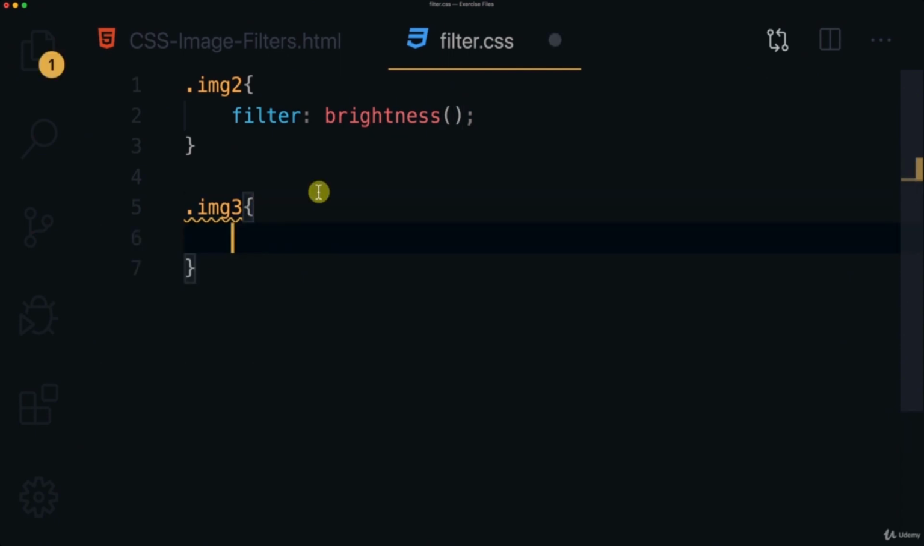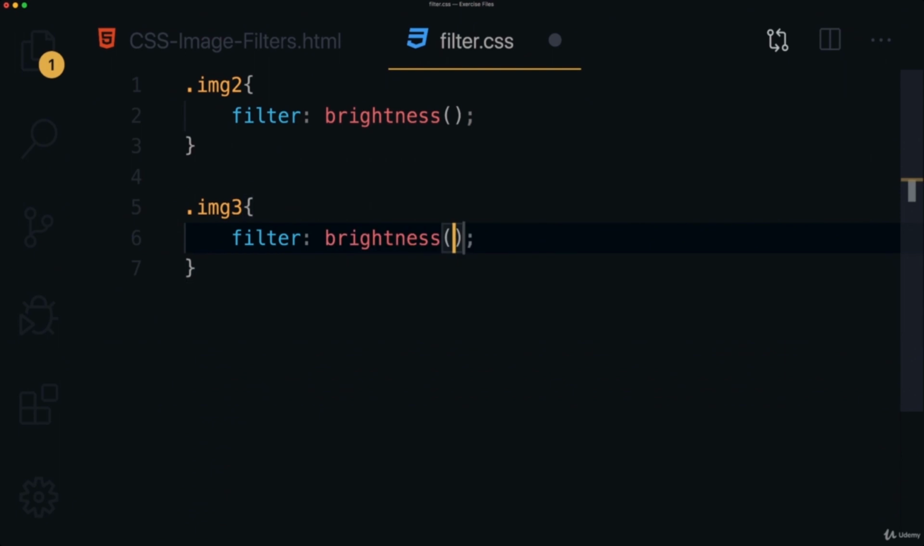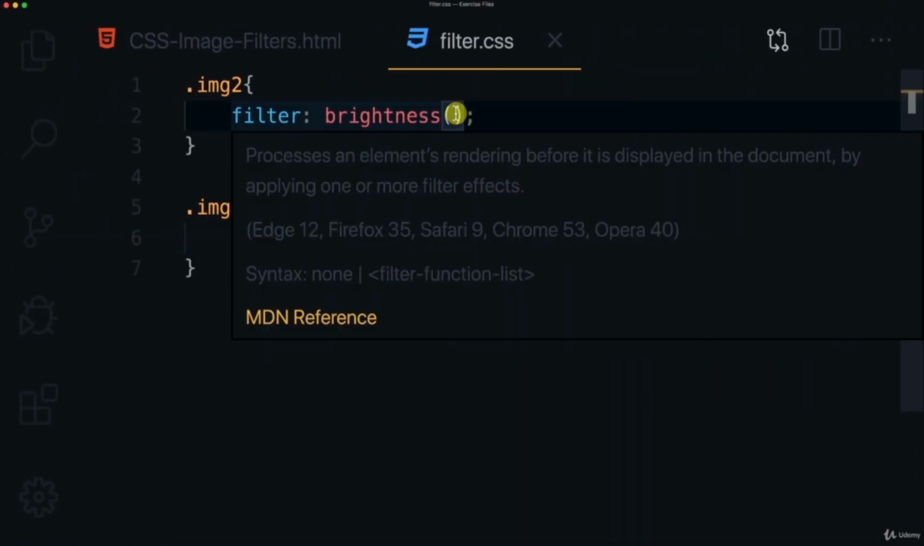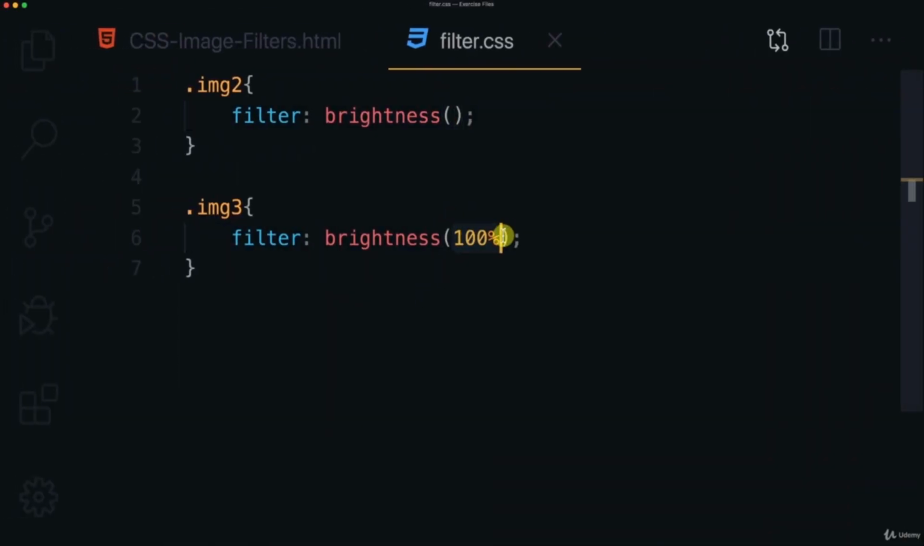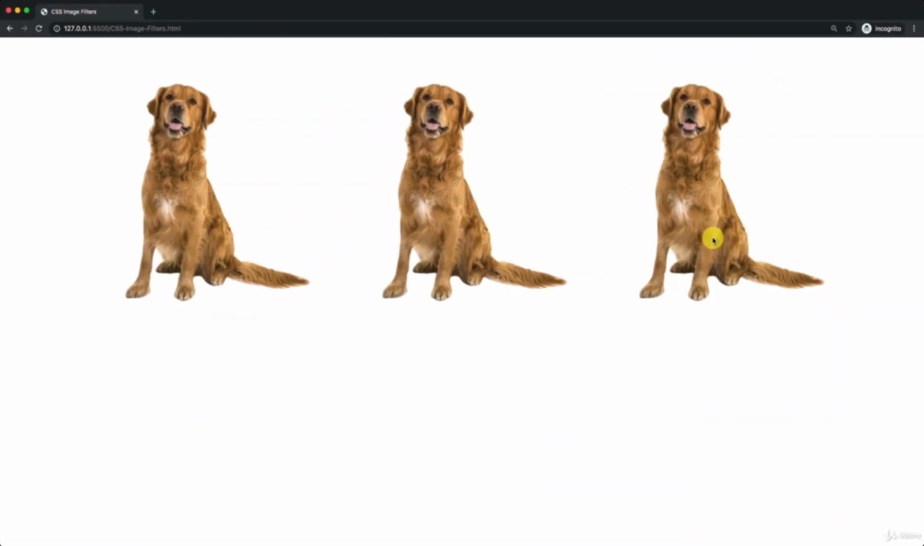So if I just target this image 3, and again make use of this filter property and this brightness function, and if I pass here 100%, well, again you will not see any changes because this is 100% brightness. So this original image has 100% brightness. I passed here the brightness function but didn't pass any value, so it will automatically assume that you want 100%, which obviously remains unchanged. And in the third image, I'm saying specifically that I want 100% brightness, which is obviously going to remain the original one. So what happens if you go below 100%?